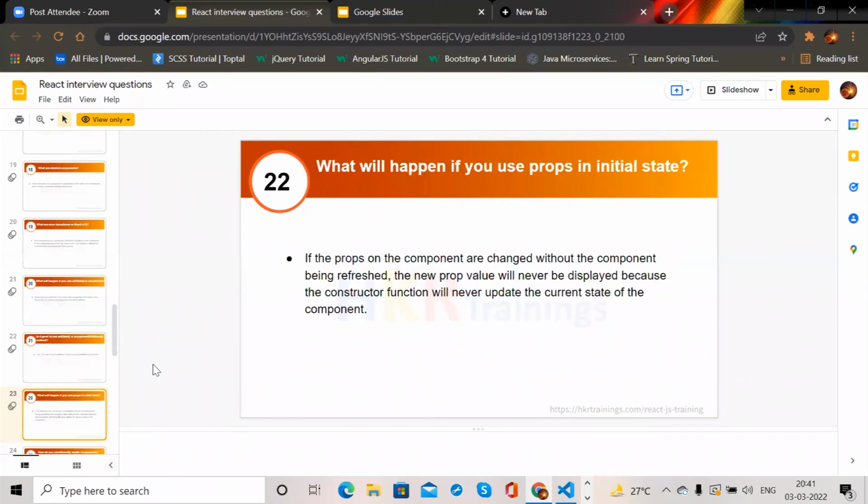Moving on to the next question. What will happen if you use props in initial state?